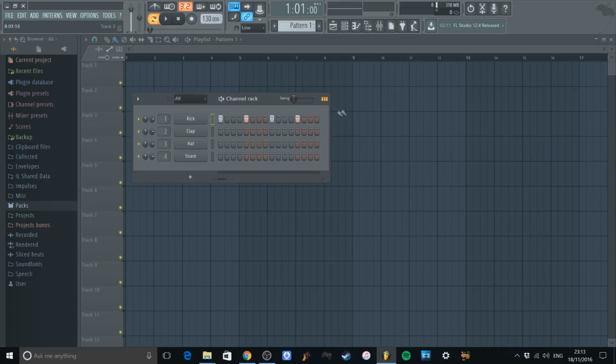So generally you go into another window to do all your melodies and your bass lines and whatnot. This is mainly just for your percussion instruments, your basic loops.